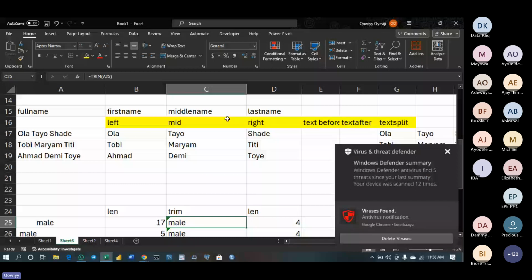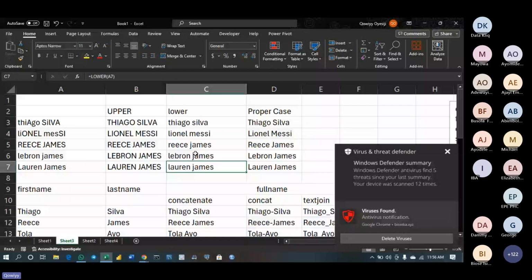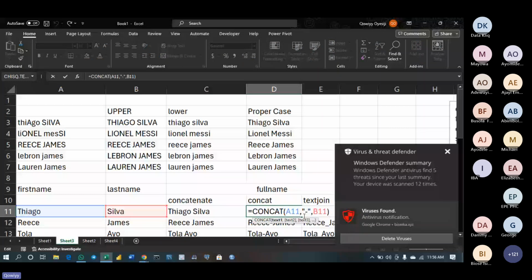Now, let me quickly explain it. What I was trying to explain there is that the only difference between concat and concatenate is the hyphen, the separator. Now I want to add a hyphen, so that means I need to use commas to separate them. Had I not been adding anything, I could just join them. But since I want to separate them with a hyphen, I selected text one, comma, then the hyphen, comma, then B11. I hope this has answered the question.